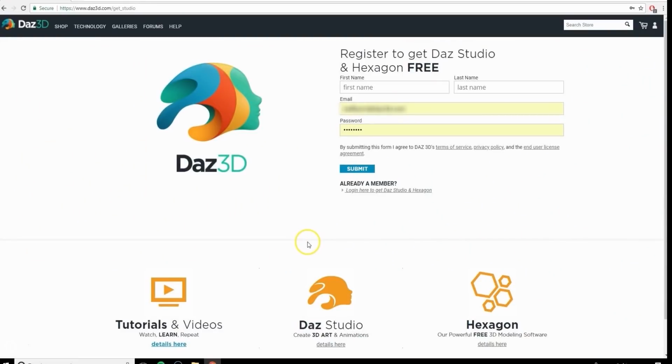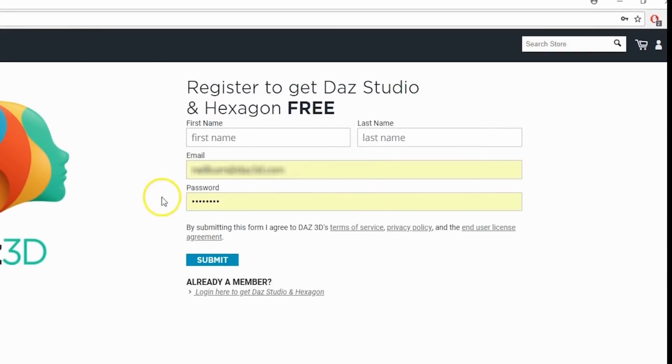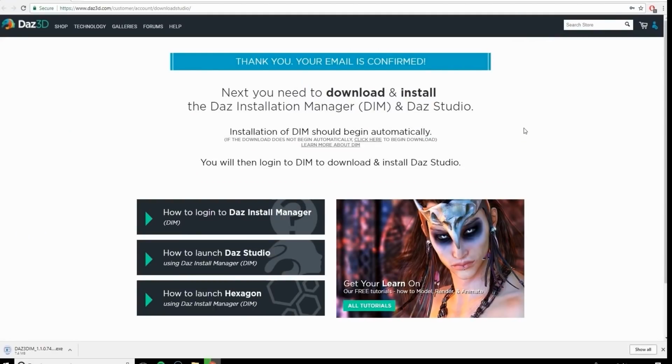From this page, you will need to enter in the following information on the screen to set up your account. Once you've done this, you can click Submit, or you can log in if you already have an account set up. Once you've confirmed your email, a tab will open and a download should automatically start within your browser.